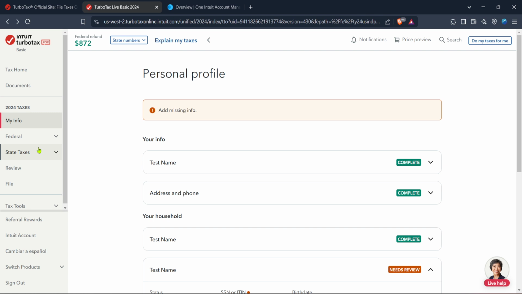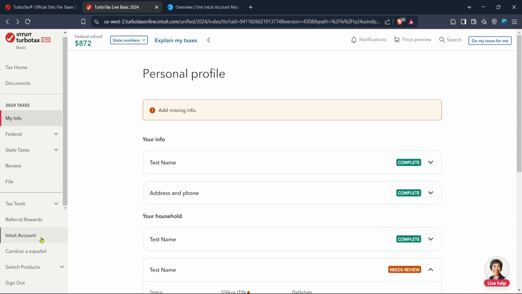Next, locate and click on Intuit Account. This section houses various options for managing your account specifics. By accessing this part of your account, you'll be able to make important changes, including updating personal details such as your birth date. From there, choose the Profile option.